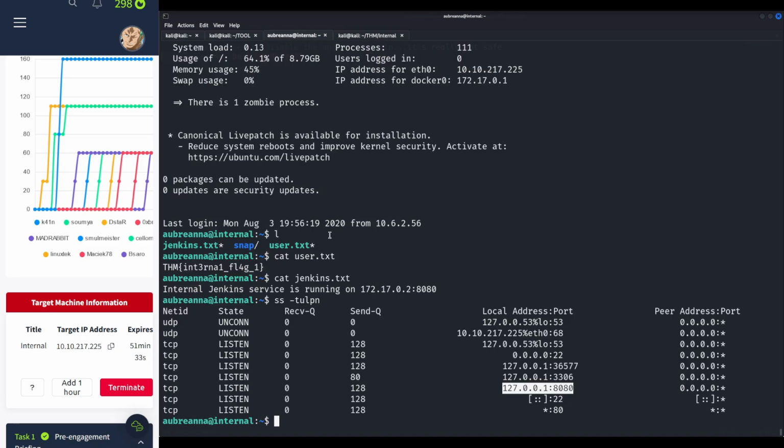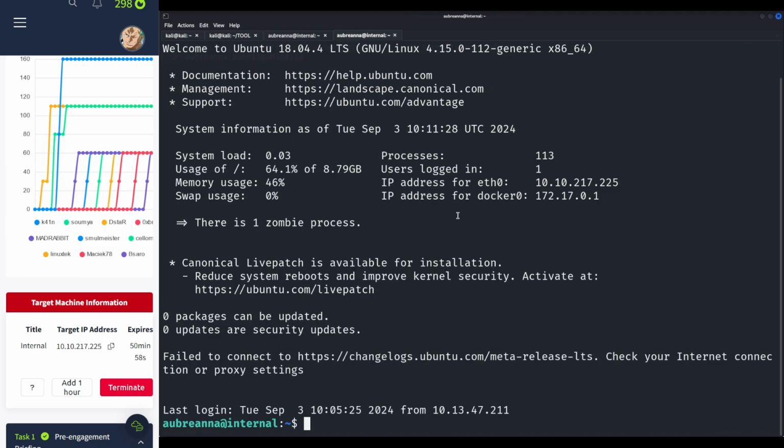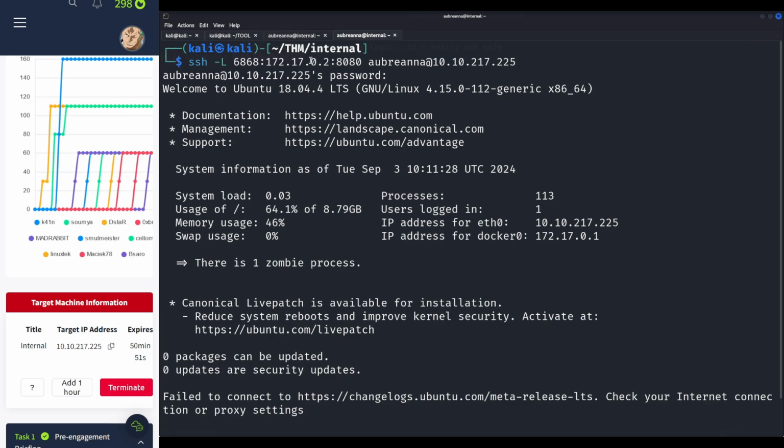And the IP of the Jenkins service, if you look back at jenkins.txt, and the port that the Jenkins service is running on, and the name of the user, Abriana. From here on out, we just copy and paste the IP of the machine we are attacking. And again, the password for Abriana is bubblegum!#123.